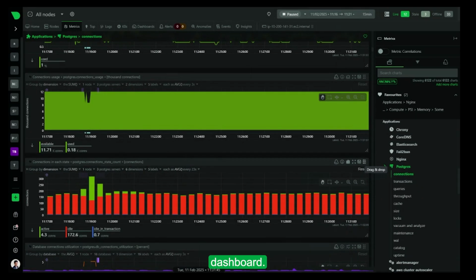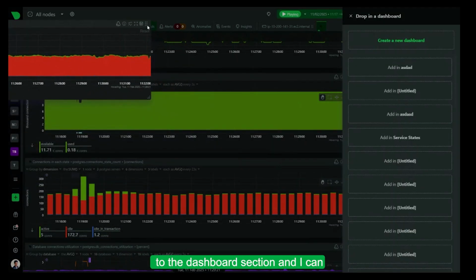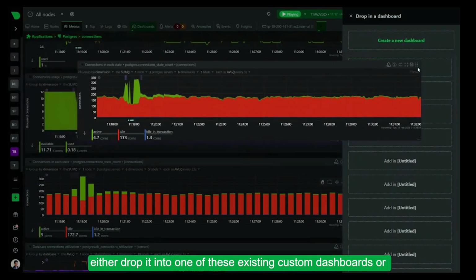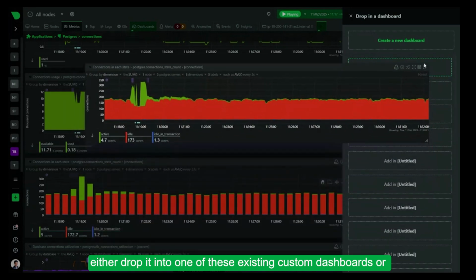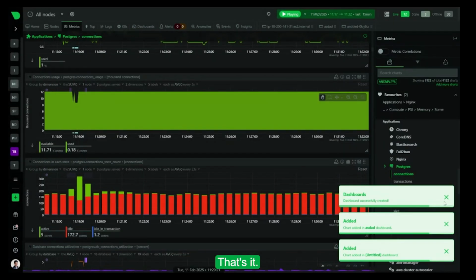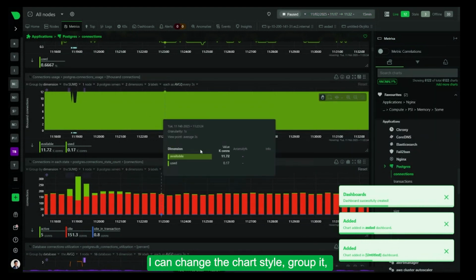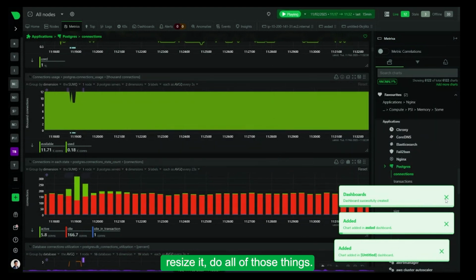custom dashboard. So all you need to do to create a custom dashboard is drag and drop in Netdata. I would just grab this here, pull this over to the dashboard section, and I can either drop it into one of these existing custom dashboards or I can create a new custom dashboard by just dropping it there. That's it, right? So a new custom dashboard has been created. I can go there, I can edit it, I can rename it, I can change the chart style, group it, resize it, do all of those things.